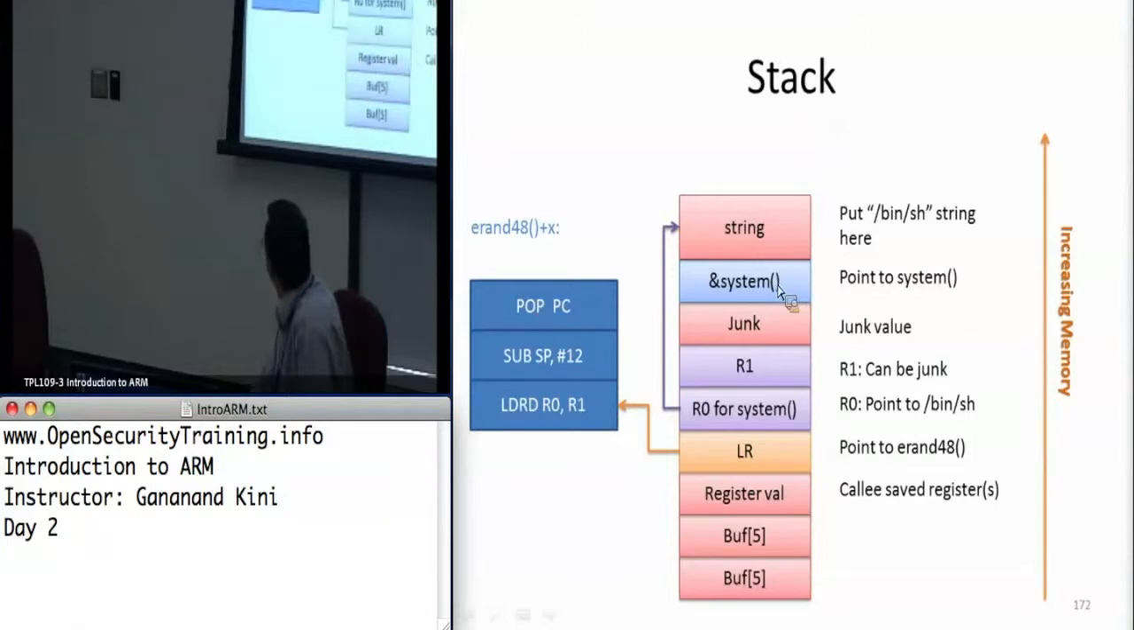So this is the ERAN48 code that's doing this. So you're going to have the address of system here. So at this point, R0 and R1 are going to have the arguments to your system. And finally, once you pop the address of system back into PC, it's going to make a call to system with the argument being the /bin/sh string, right? And here in this example, I'm just putting this /bin/sh string at the end.